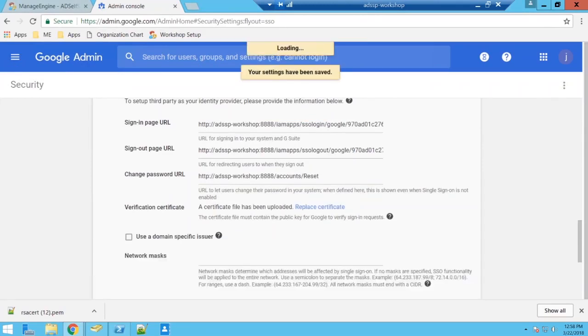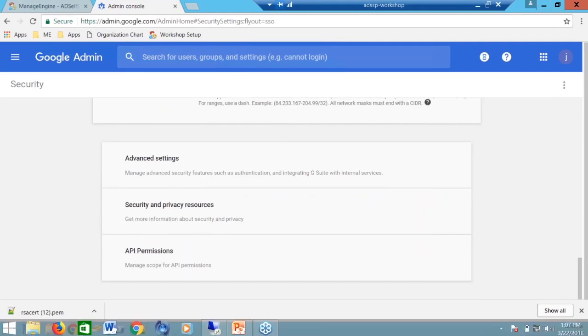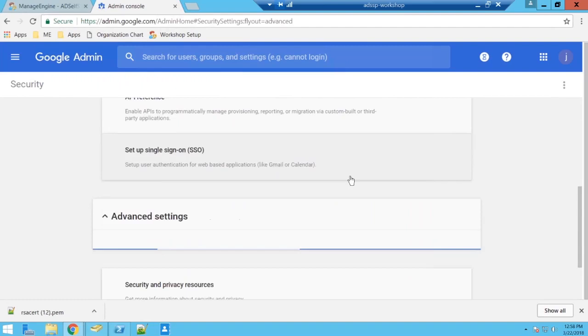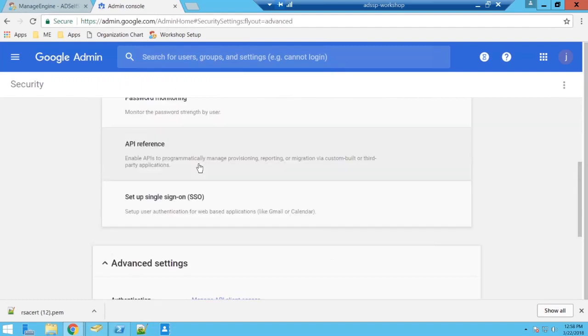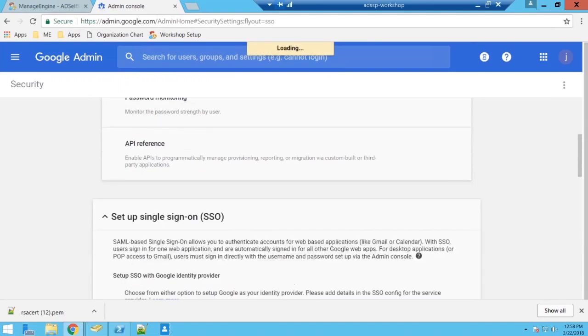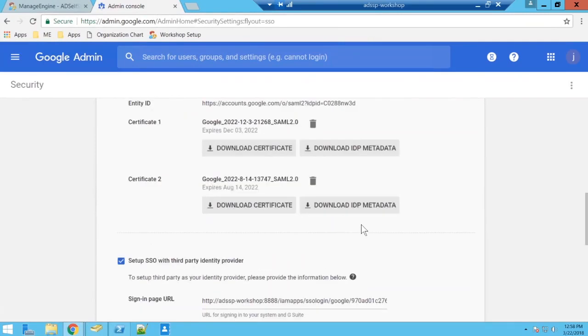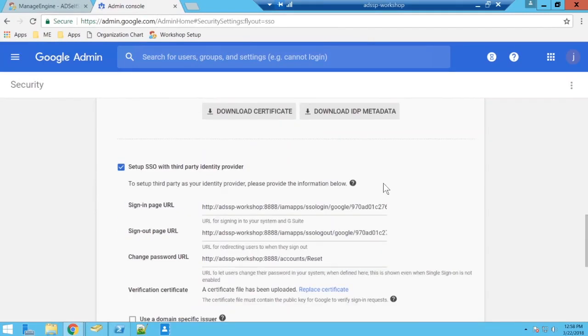So once the setting is saved and once the certificate is uploaded, I also save the settings once again to ensure that it's done. So settings are automatically saved once you upload the certificate. You also have to go through save settings just to ensure that you've done it right. So that is all you need to do with respect to configuring single sign-on for G Suite.